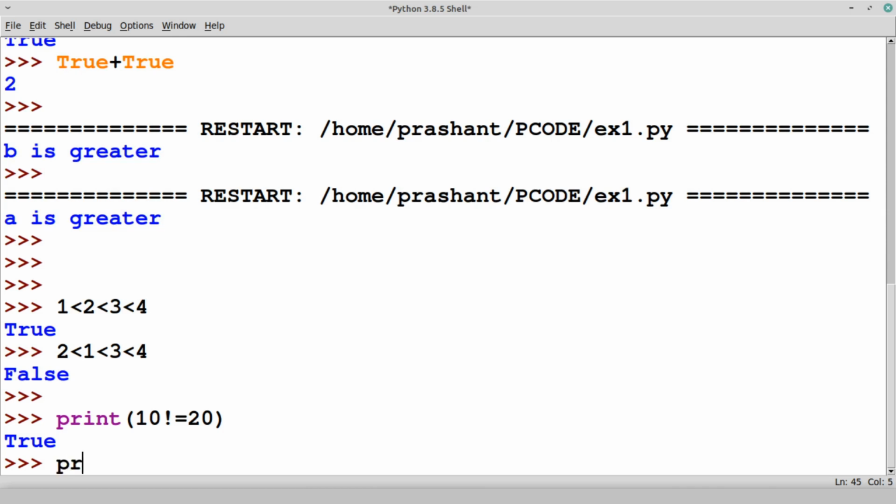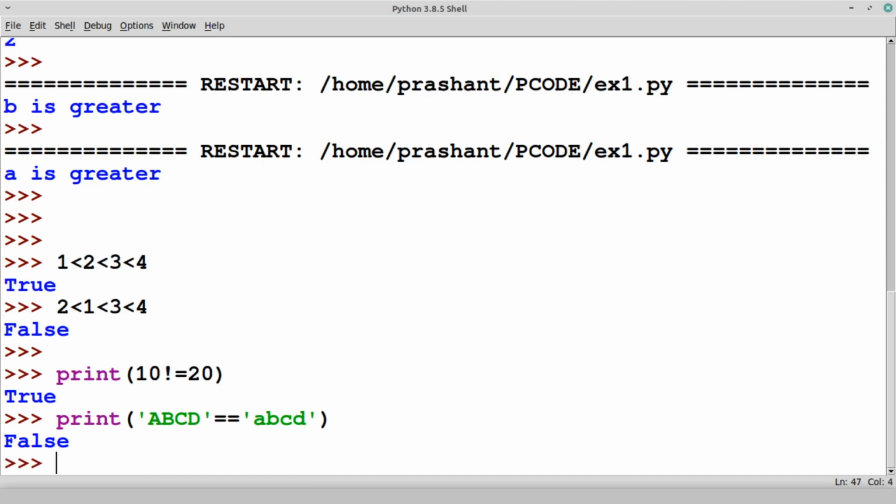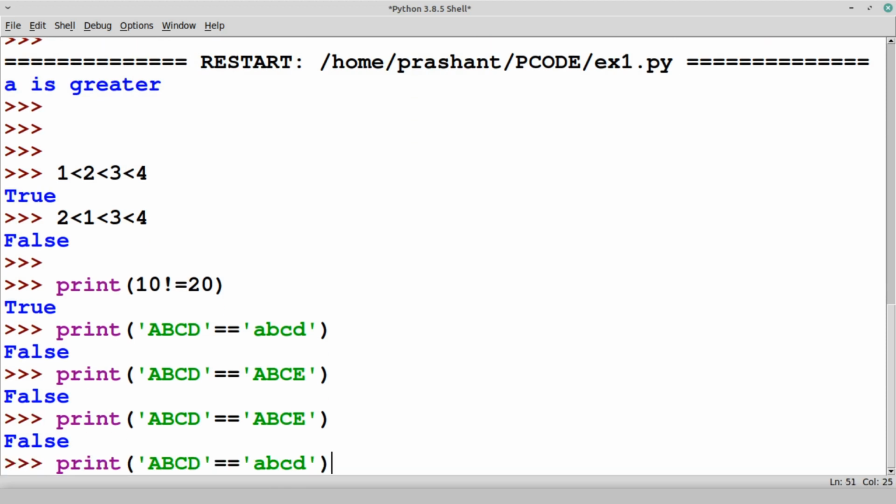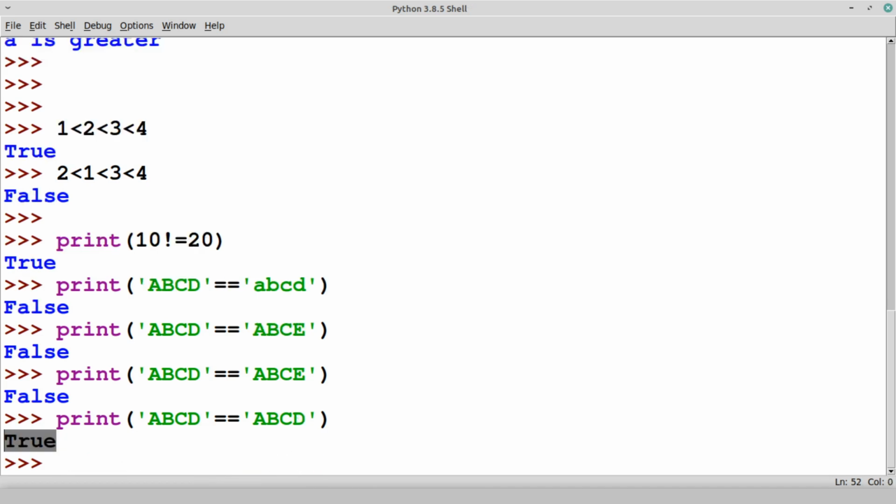So let's compare the last one. Let's say the string ABCD equals equals, let's say, abcd. This is false because these are totally different, in terms of case sensitivity. If we compare the same string, then it will be correct. So ABCD this time. So it is true. This is how we can use the comparison operators in Python.